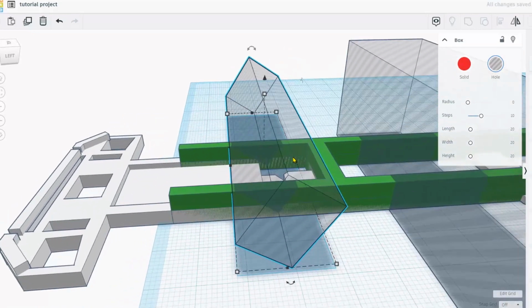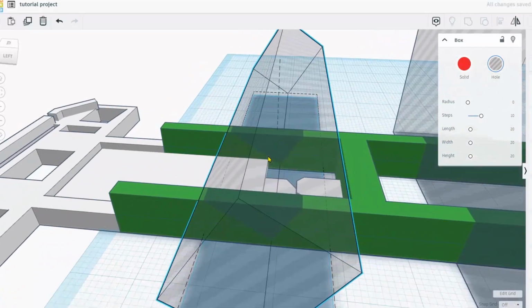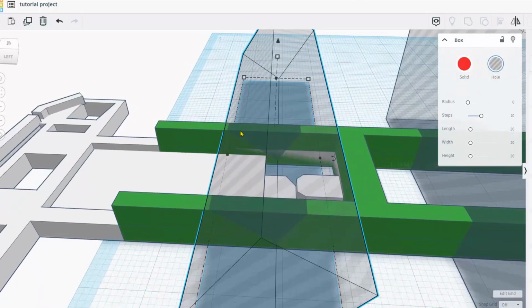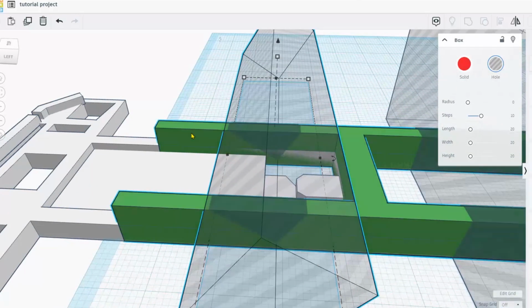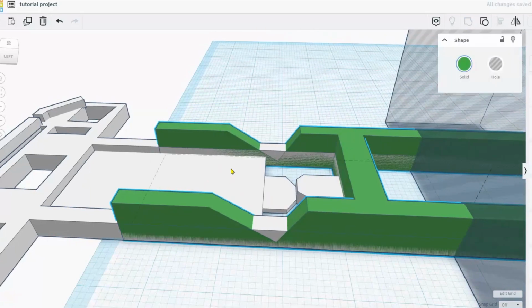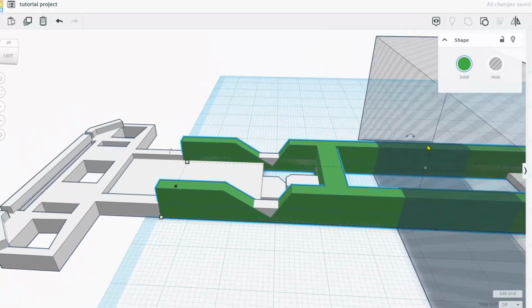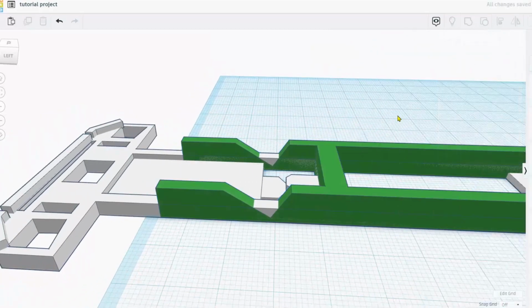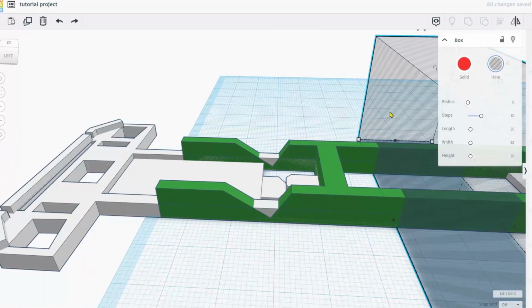It's something like this, kind of pitches down. So I'm going to take this box, Shift Control the frame, and we're going to do a group so it subtracts that shape. I'm going to duplicate, Control Z, Control Z.